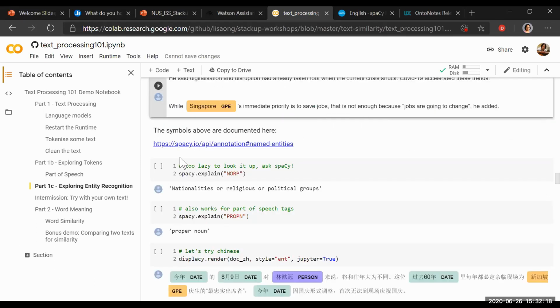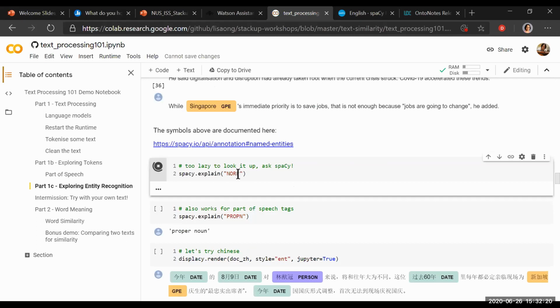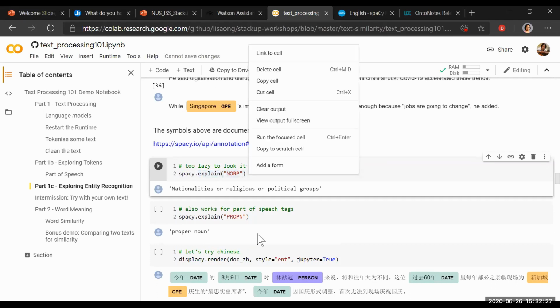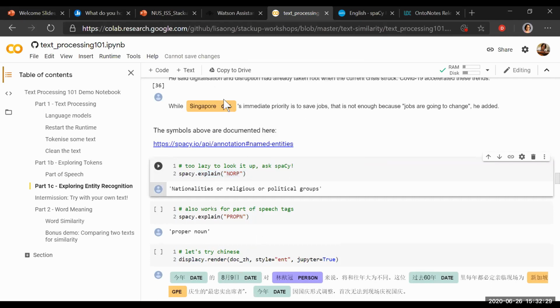You can look at the entities, but you can also ask spaCy to explain. Because I'm too lazy to look it up, right? I just use spaCy.explain. spaCy.explain, I say, what is NORP? I don't remember. Or like here, what is GPE? I don't remember. Okay, memory not very good. So I can ask it to explain what it is. Oh, it's country, cities, or states, right?